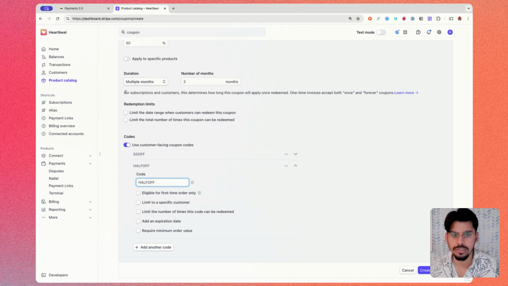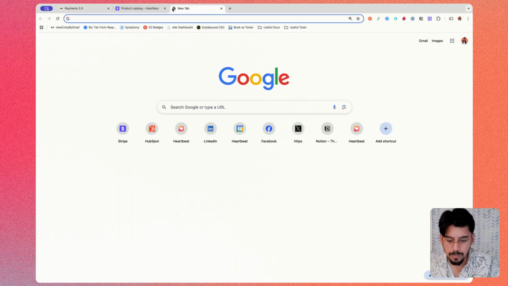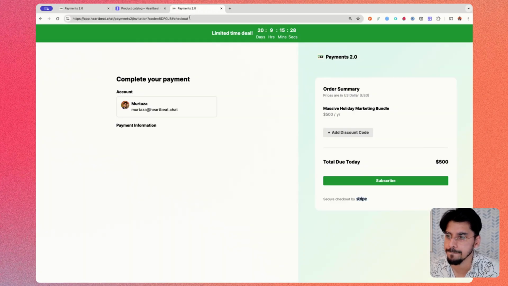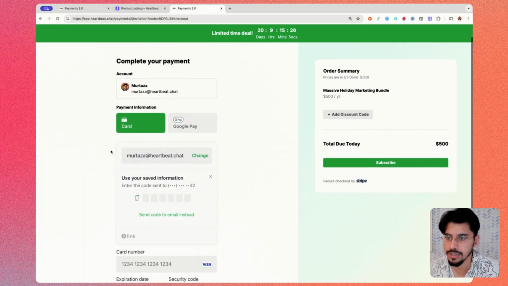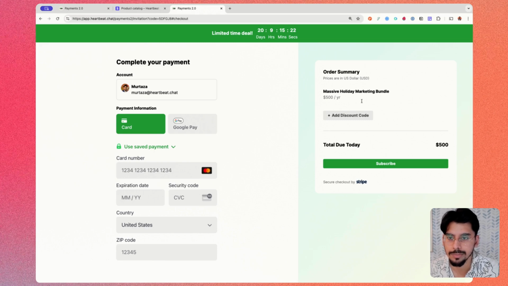So to see what this actually looks like from the customer's end, we're going to enter a coupon on one of our offers. I'm going to check out this holiday bundle sale that I've got over here. I've got the link and I'm going to paste it into a new tab so we can see what this looks like. Great. So I've got this deal. I've got the credit card information that appears on the left side. I've also got my order summary over here.